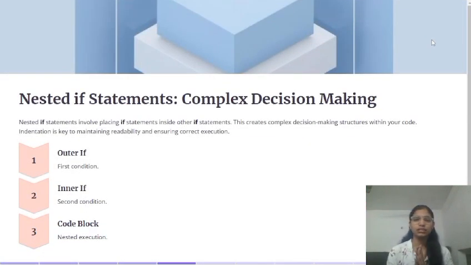It is a complex decision making statement. Nested if statements involve placing an if statement inside other if statements, like to check a condition and another condition within the checked condition. So this creates complex decision making structures within your code. Actually, to execute this type of code, indentation is very important. So as we can see, the flow is like the outer if checks the first condition and the inner if checks the second condition, and the block of code executes as it is nested.